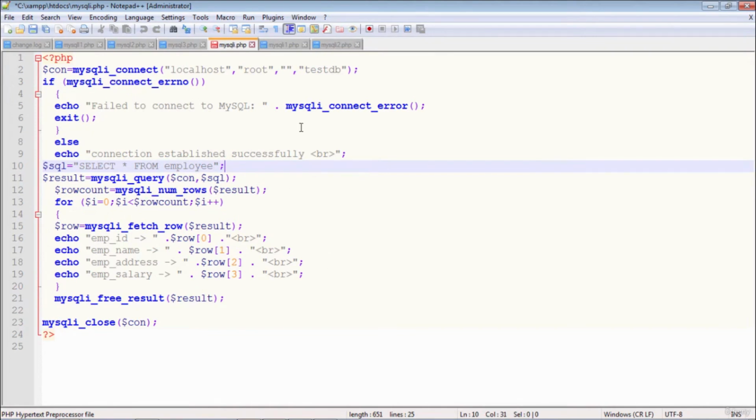So if you try to compare every function in MySQLi with MySQL, you will find that the only difference is probably the adding of i into the name of the function. Instead of mysql_connect, there will be mysqli_connect and so on.